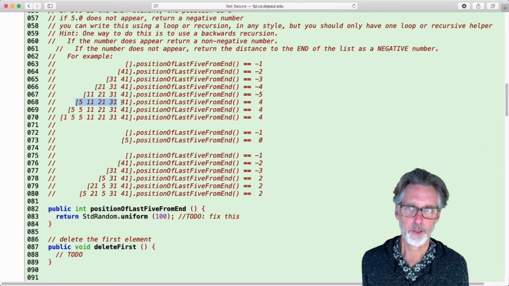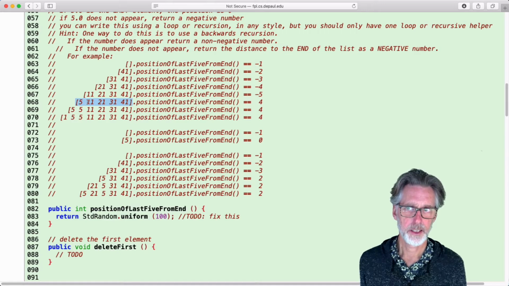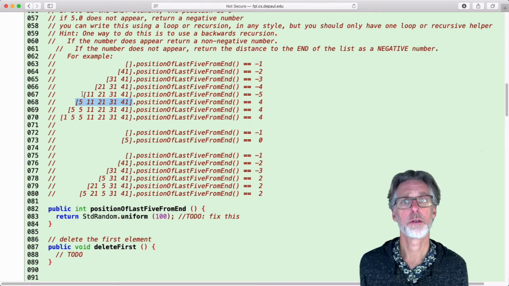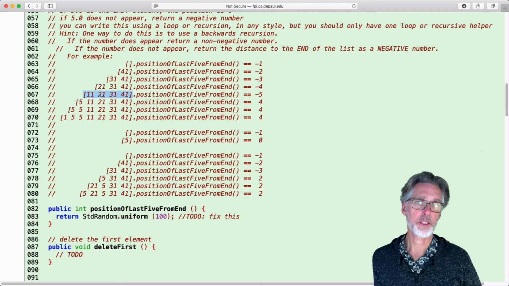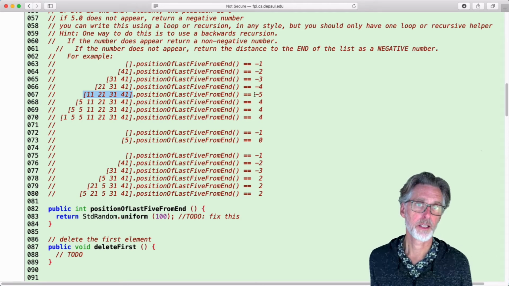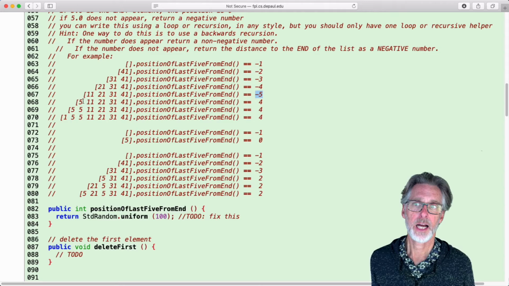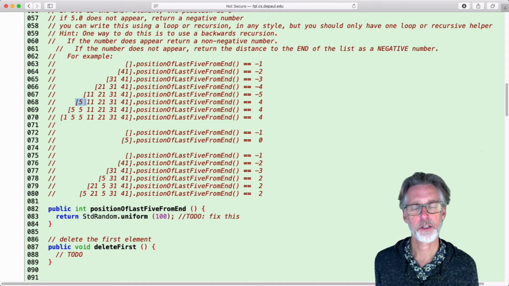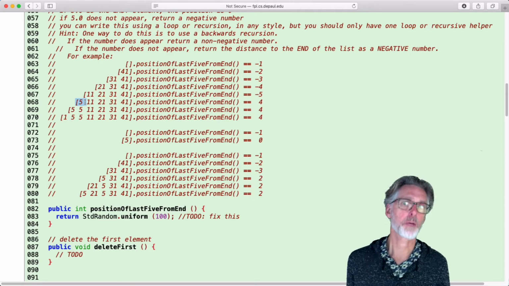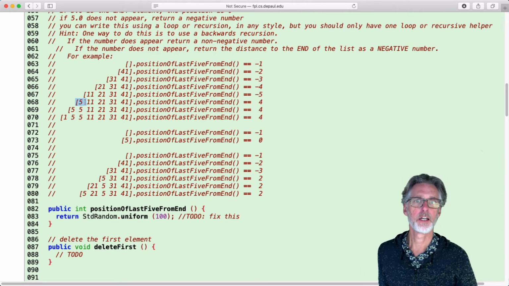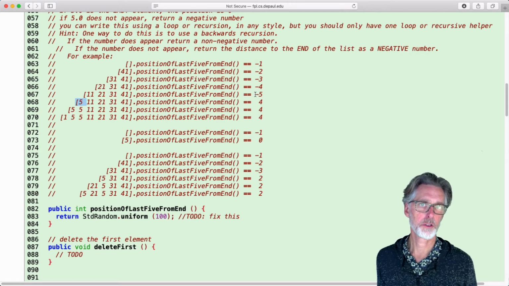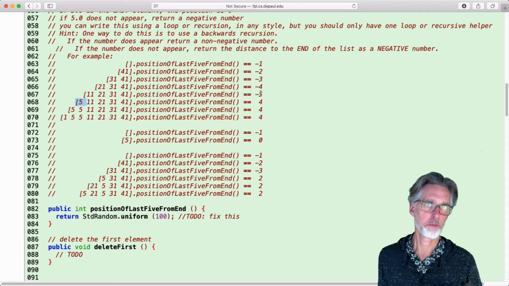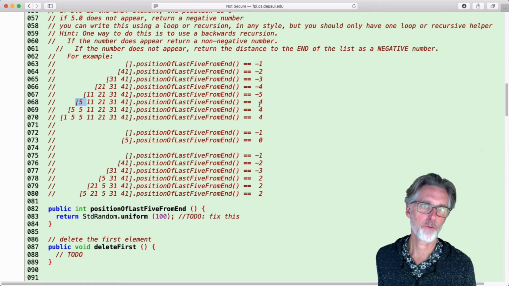Now, if I'm doing a backward recursion on this list, I will first invoke the position of last 5 from end on this sublist, starting with 11. And so I'll get back the result, if I wrote it this way, -5. At this point, I see a 5. So seeing a 5, I need to do something. So when I see a 5, I can say, oh, how far am I from the end? Well, this isn't telling you. You can just take this number, add 1, and then invert, and you'll get 4.